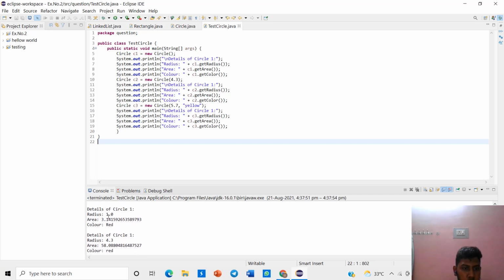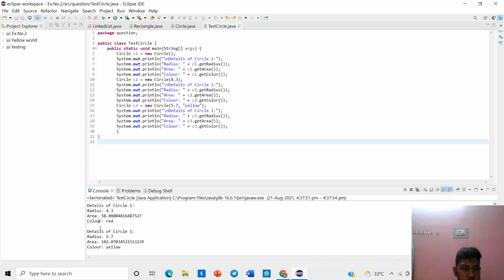The radius of the circle is 1.0, and the area will be 3.141, and the color will be red. After that, the radius is 4.3, the area is 58.088, and the color is red. And after that, the details of the circle are radius 5.7, and the color will be yellow. The output is verified for this program. Okay, thank you.